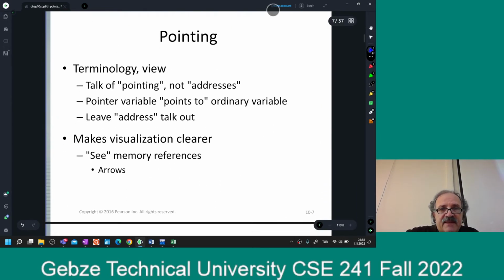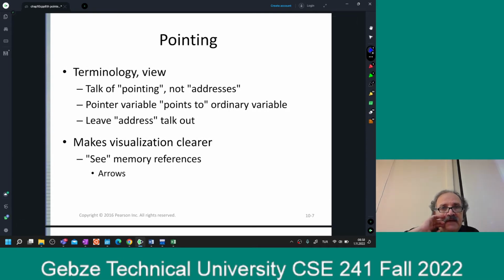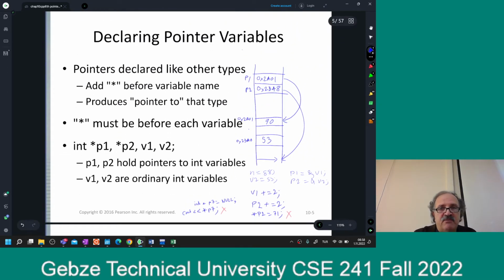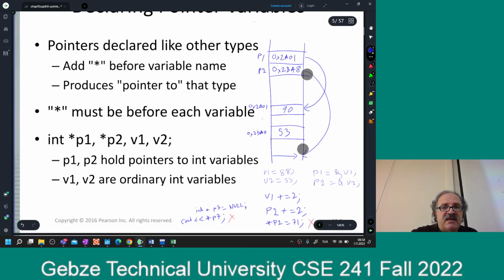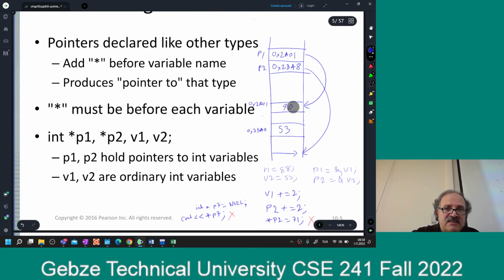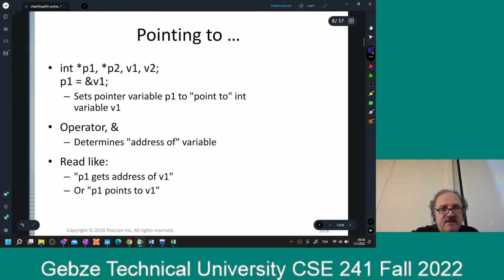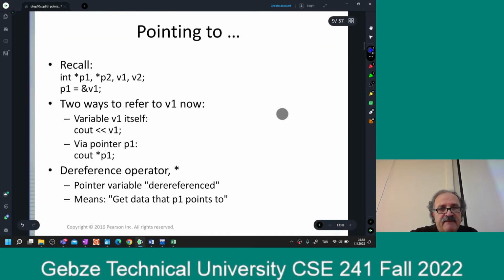Okay, we talked about that. In terminology, we talk about pointing, addresses, etc. This is just a way of visualizing it. Of course, in memory, you don't have any arrows like that, right? We interpret this number as this one pointing to this address. Okay, good. We talked about this already.